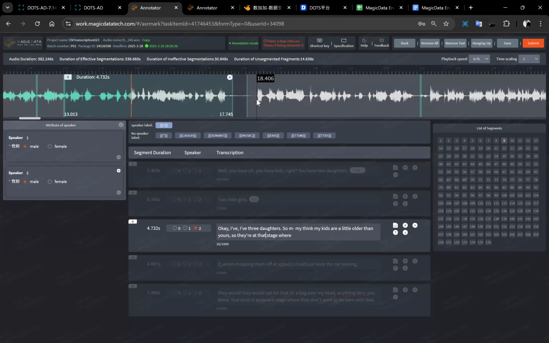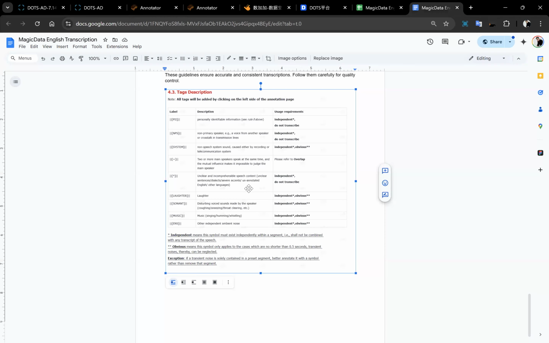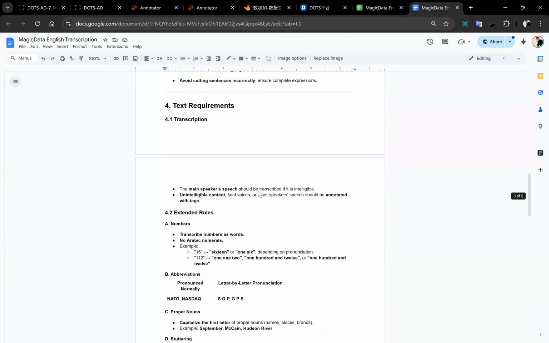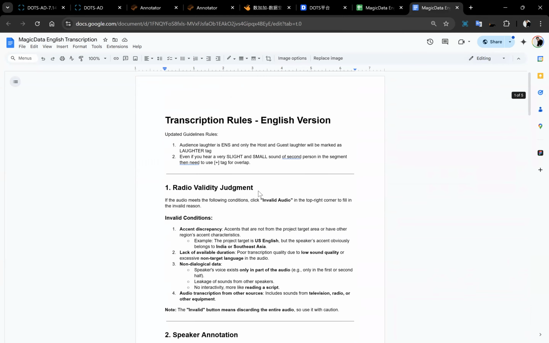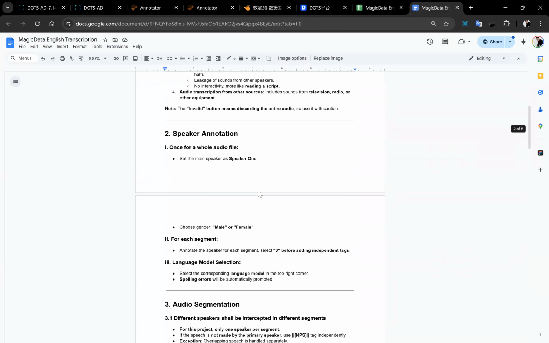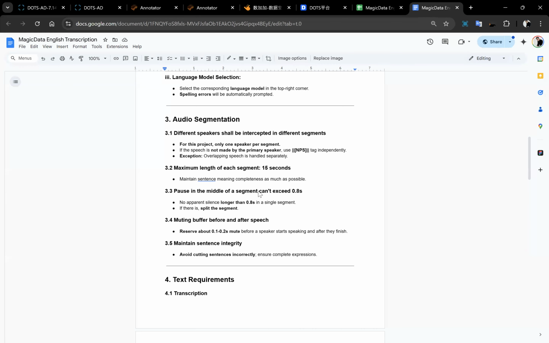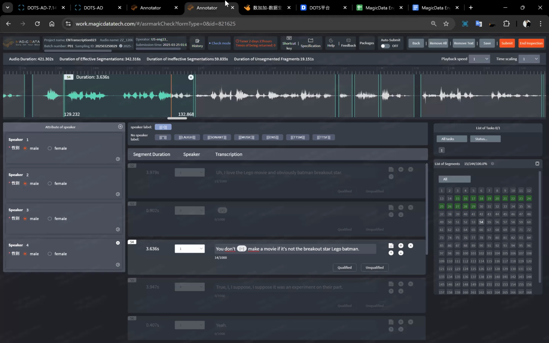18.4. Now, why am I calculating this? Because there's actually another guideline which says that if there is a gap in the middle which is longer than 0.8 seconds, then we have to split the segment.